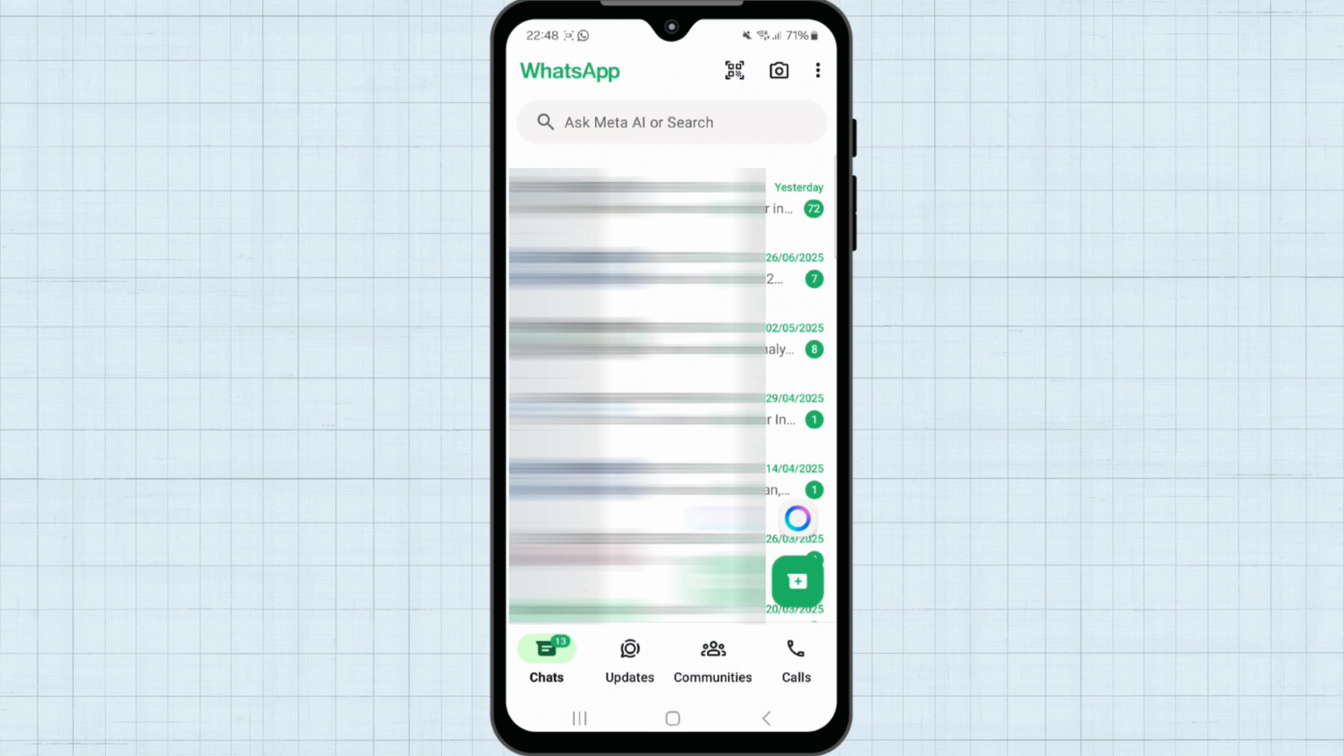And that's how you can easily backup and restore all your WhatsApp data to your PC without relying on Google Drive. This method gives you complete control over your data and is especially useful when switching phones or keeping an offline backup for safety.